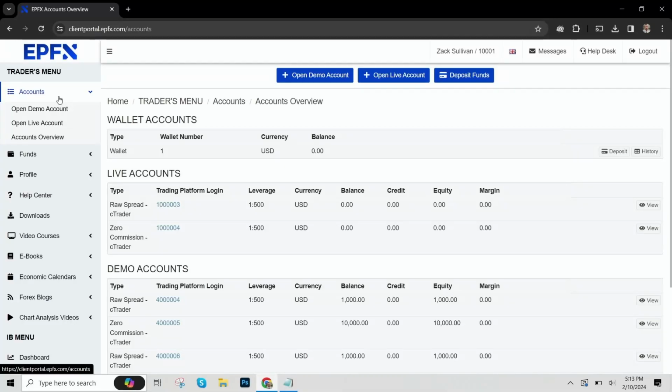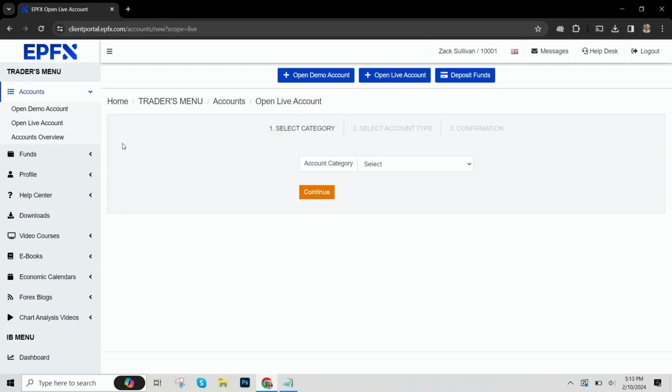In this video, I will quickly show you how to open a cTrader account. Once you've logged into your client dashboard, you can open an account by clicking the button Open Live Account here at the top, or you can navigate to the Accounts option from the menu and click Open Live Account.